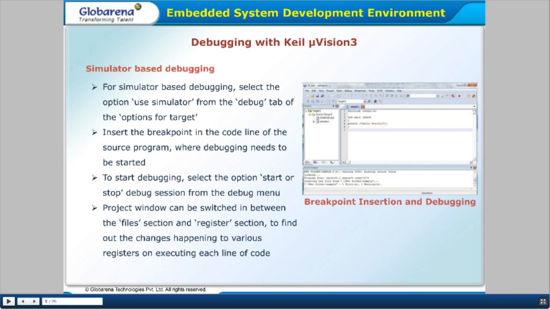To start debugging, select the option start or stop debugging session from the debug menu. After that, the project window can be switched between the file section and the register section to find out the changes happening to various registers on executing each line of code.